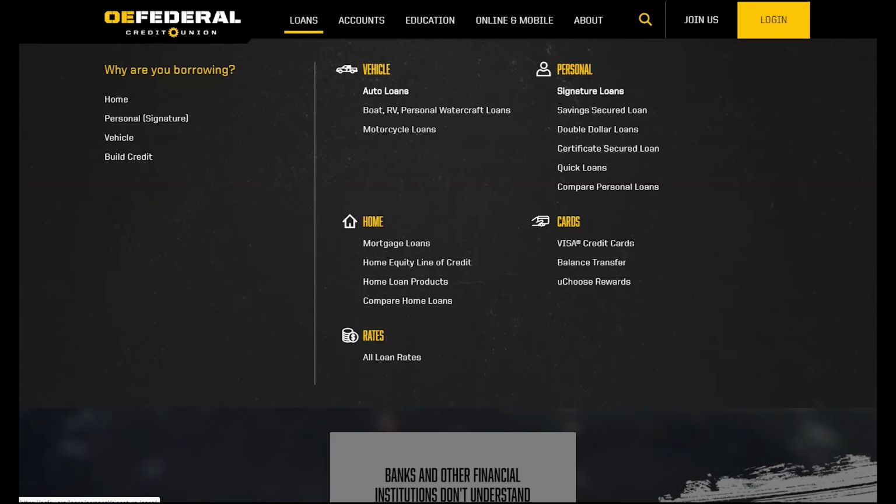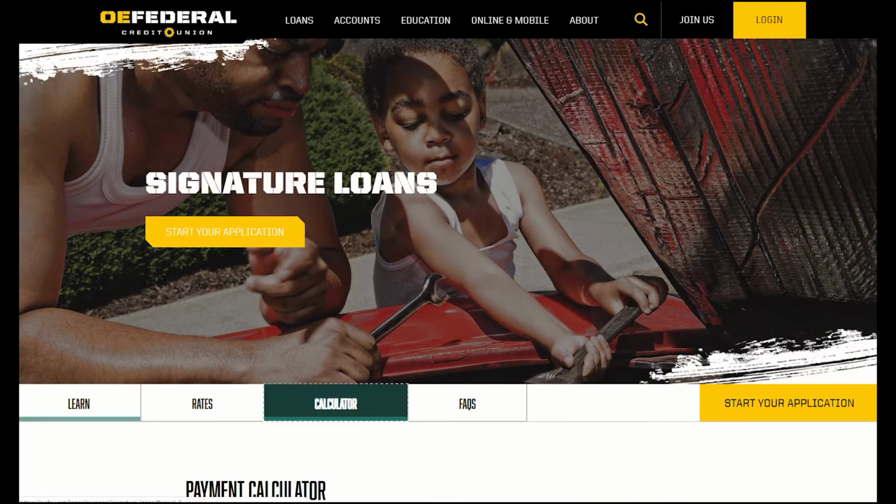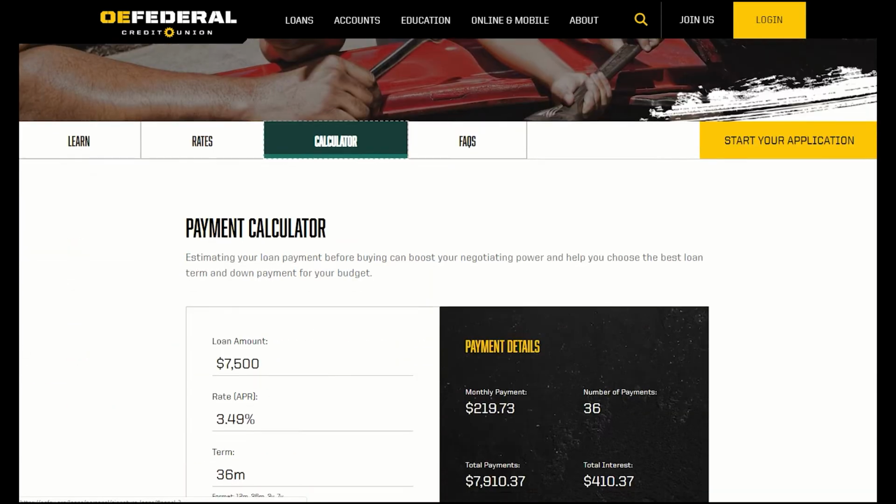Next, click on Loans. Now you can click on the loan product you're interested in. Let's say we're needing a personal loan, so we'll want to click on Signature Loans. Click on the calculator link and scroll down to view the calculator.